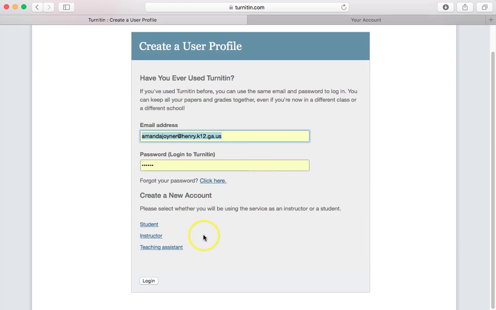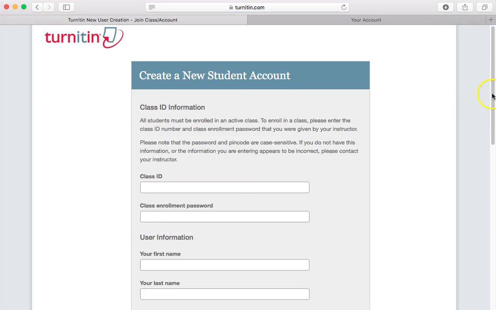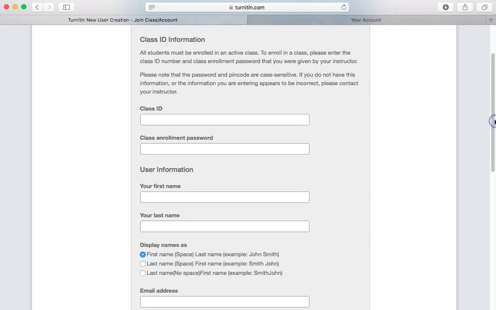Obviously you can ignore my information because you're going to create your own. You want to click Student, and it's going to ask you for some information. Before you can register for a Turnitin.com account, you need your class ID and your class enrollment password.